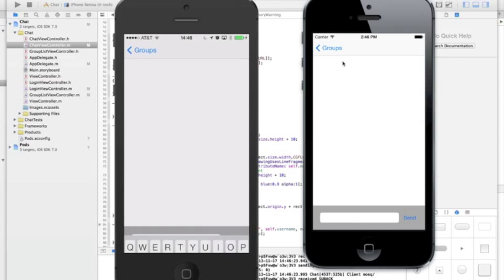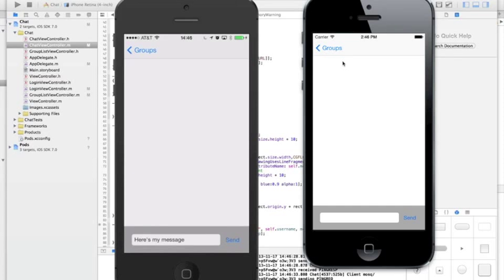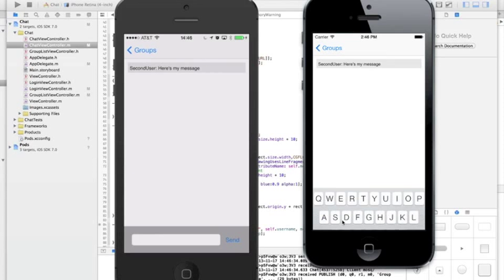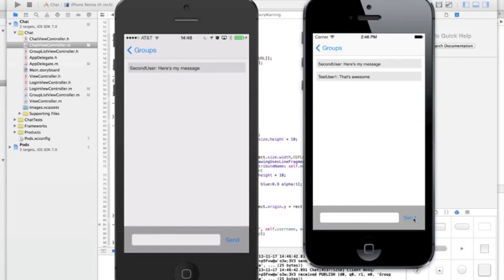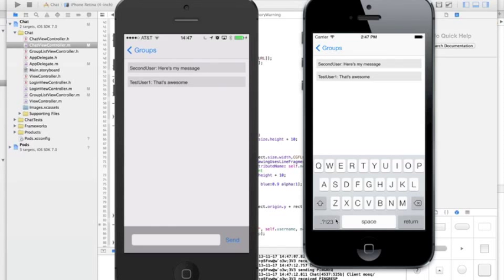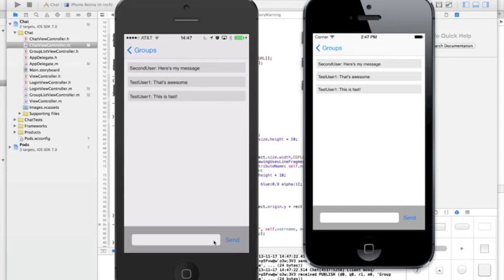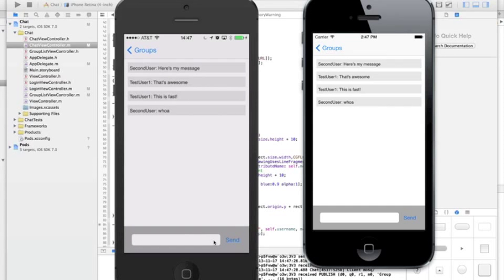Let's start chatting. Boom. Let's go the other way. You can see how fast it is too. So that shows you that we have everything set up correctly and it's communicating via ClearBlade perfectly. You can see how fast this message transfers via ClearBlade.